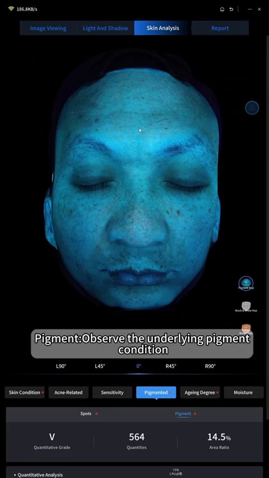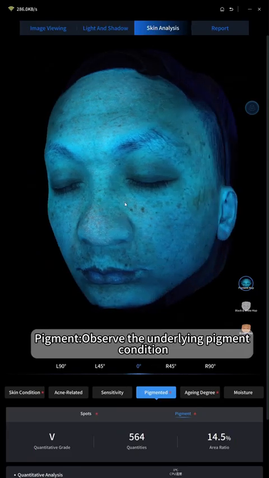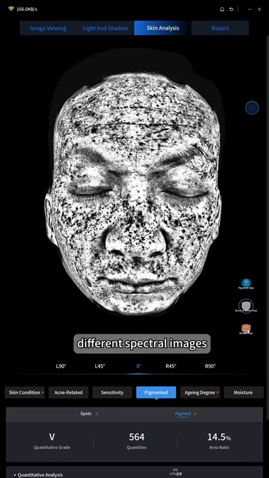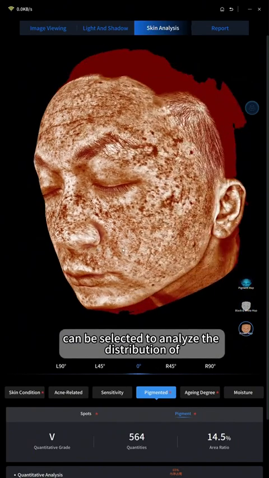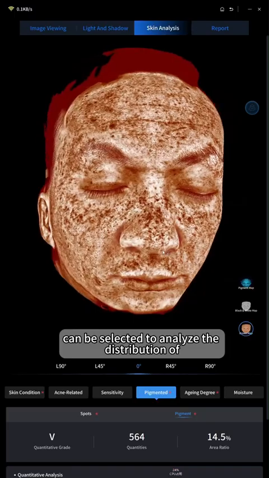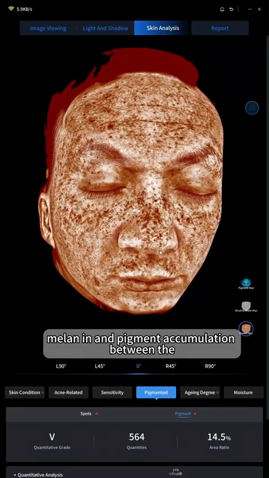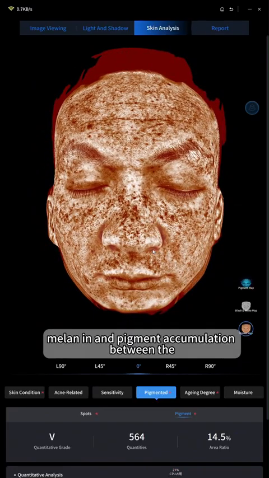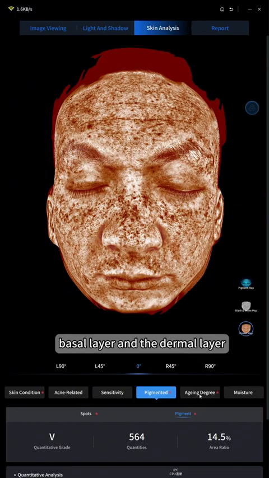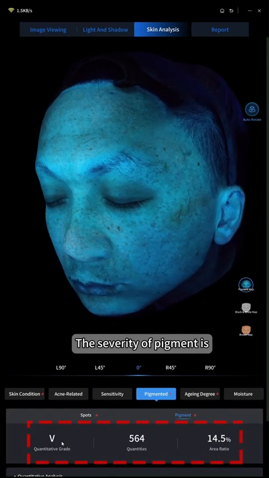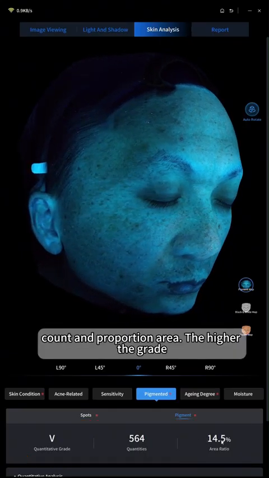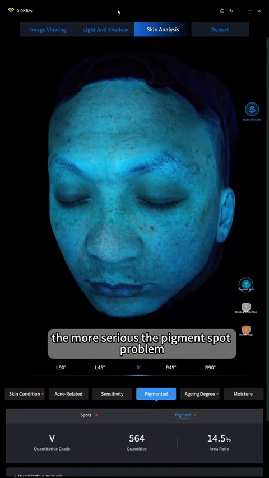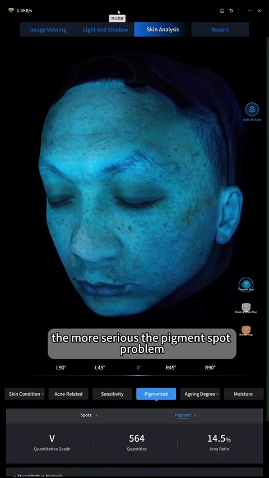Pigment. Observe the underlying pigment condition. On the right side, there are different spectral images. Pigment map, black and white, and brown map can be selected to analyze the distribution of melanin and pigment accumulation between the basal layer and the dermal layer. The severity of pigment is quantified through grade, count and proportion area. The higher the grade, the more serious the pigment spot problem.